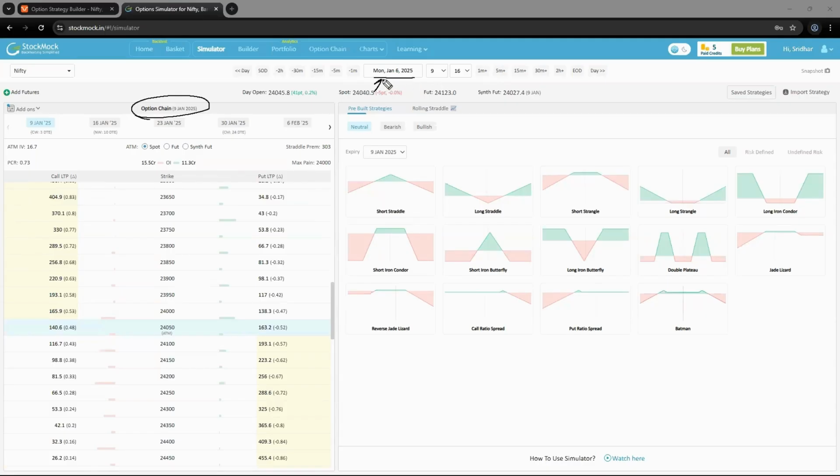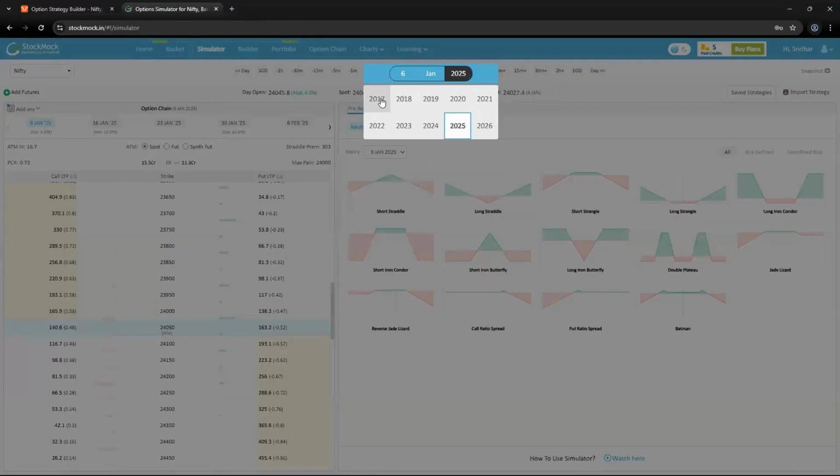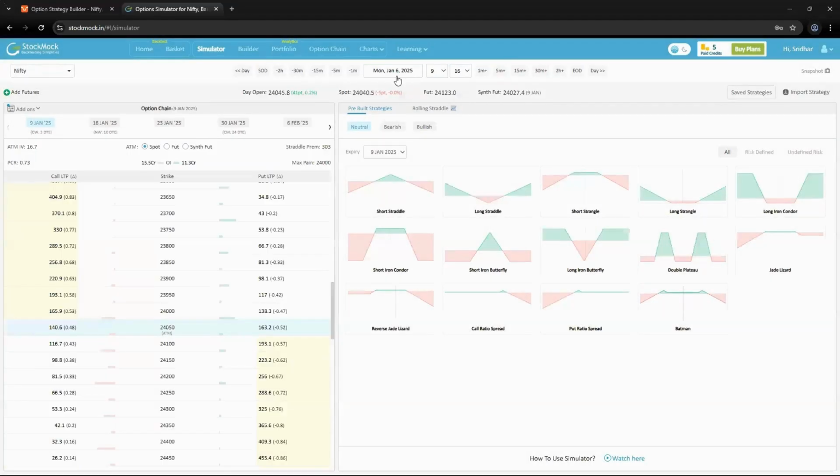So this is historical option chain data. Monday, your time is here, 9:16 a.m. So 9:16 in the morning on Monday, 6th of Jan 2025, 5 months back. You can go all the way back to 2017, right? So very important, you can do that and backtest your data.